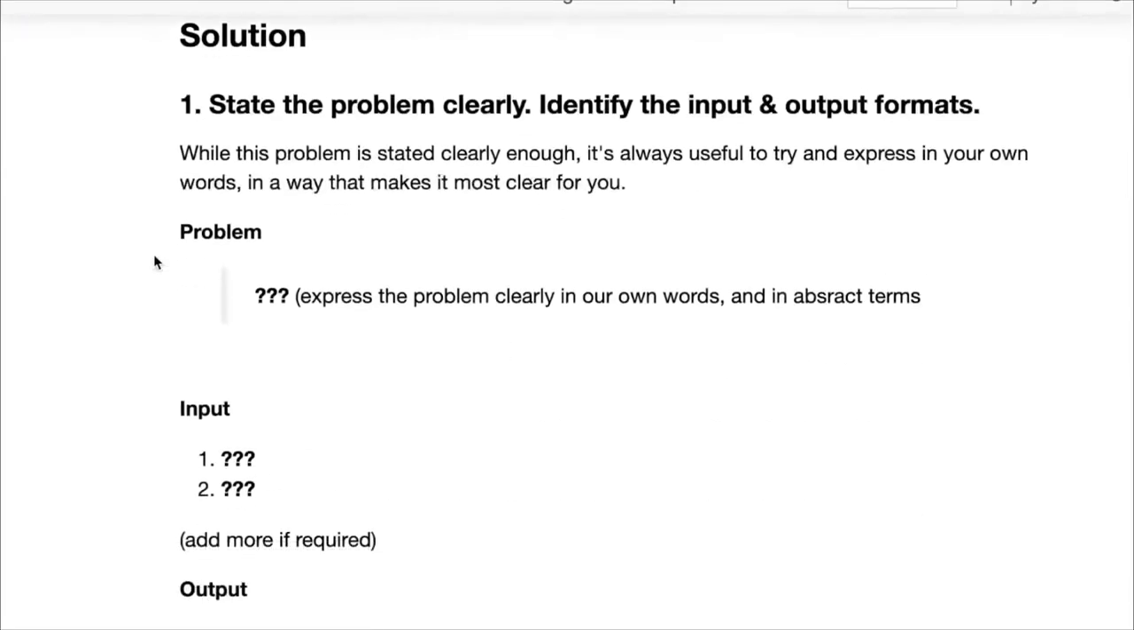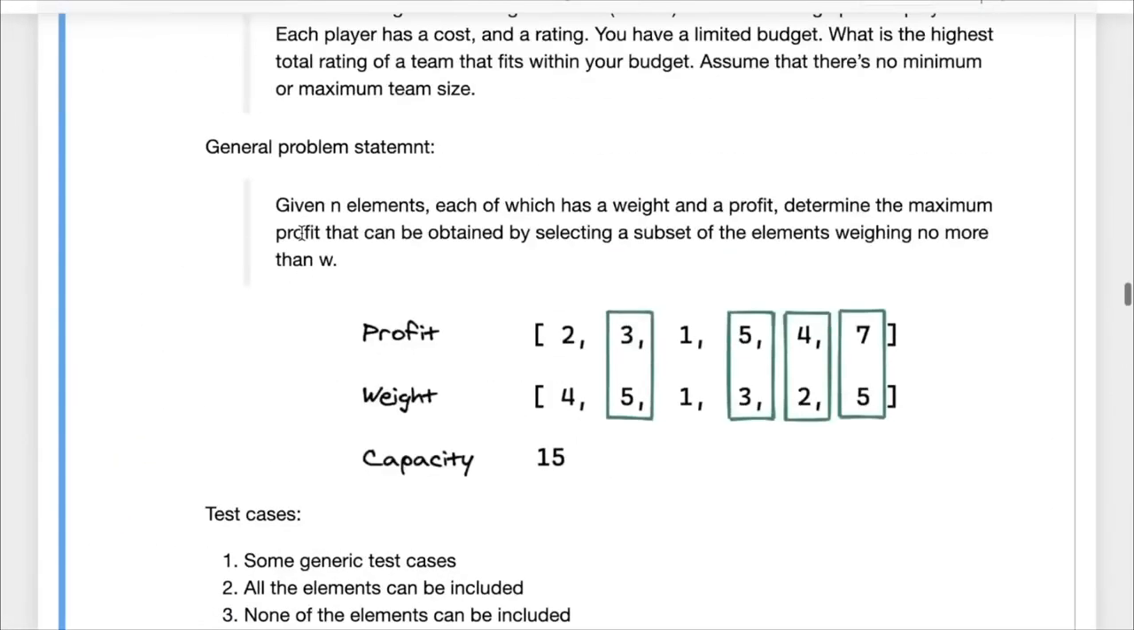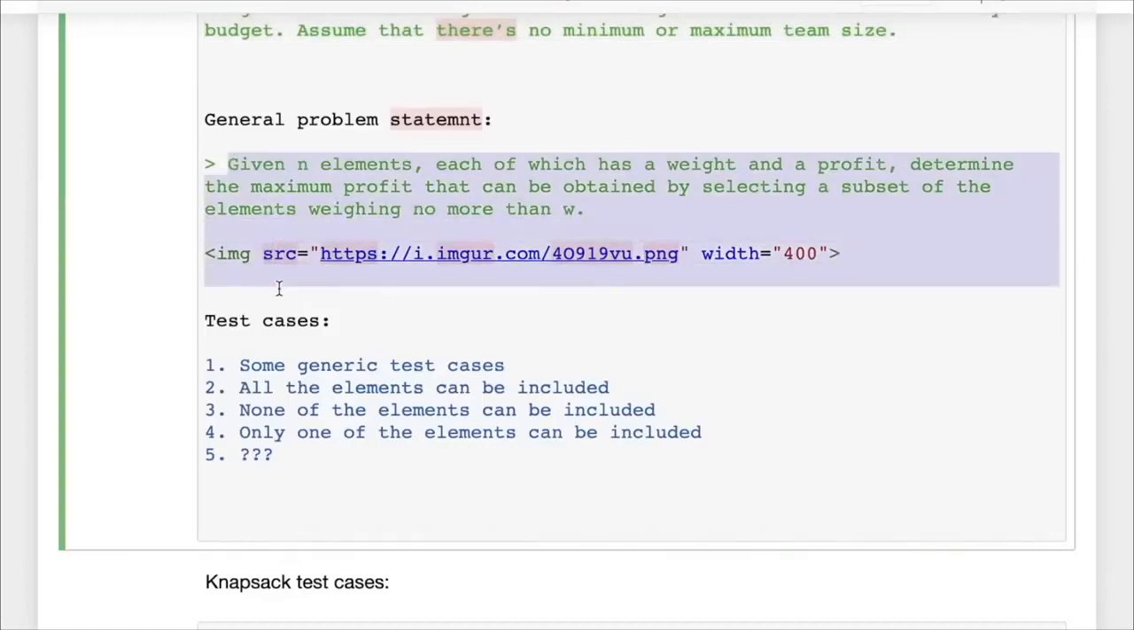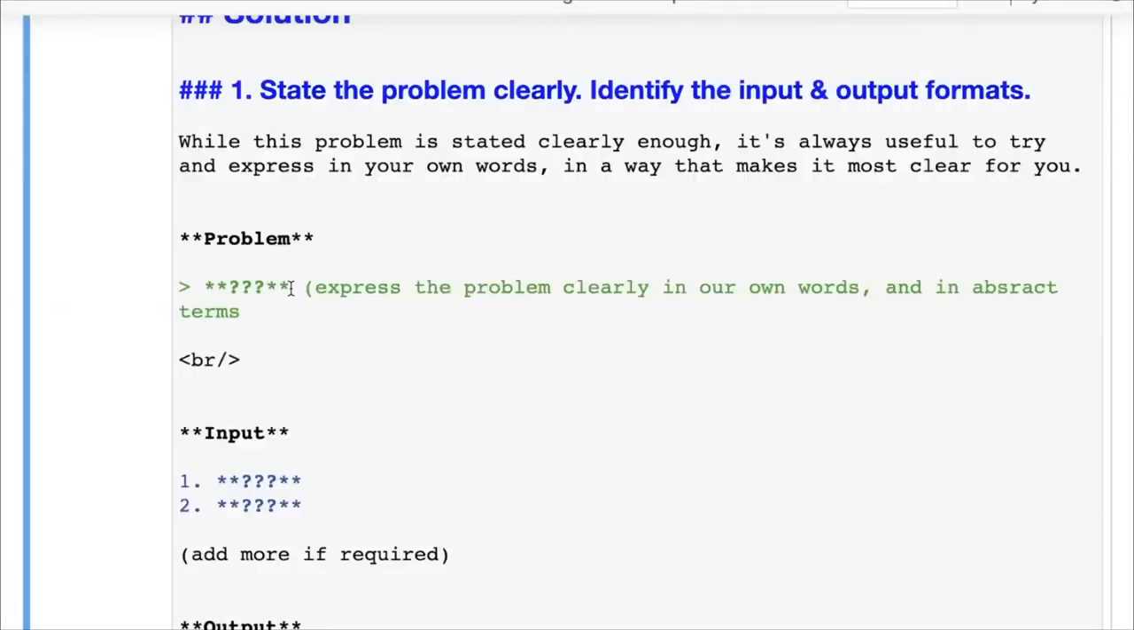So to state the problem clearly, what we can do is abstract out the problem in more general terms, and that is what is stated here. Let's just grab that and we'll take a look.